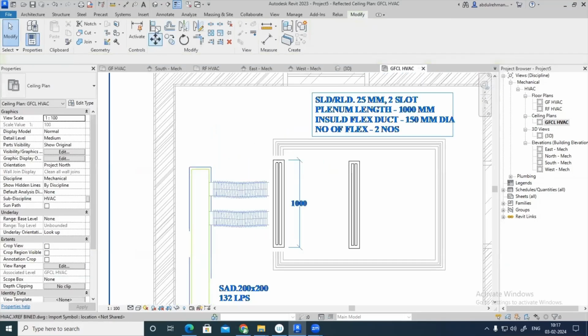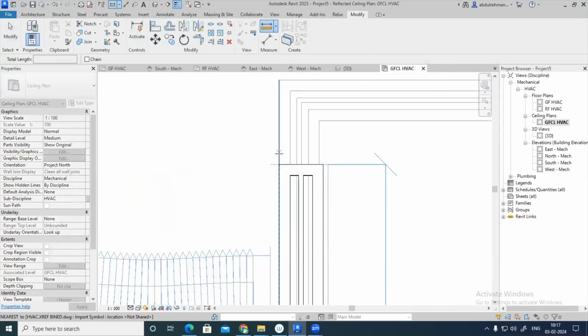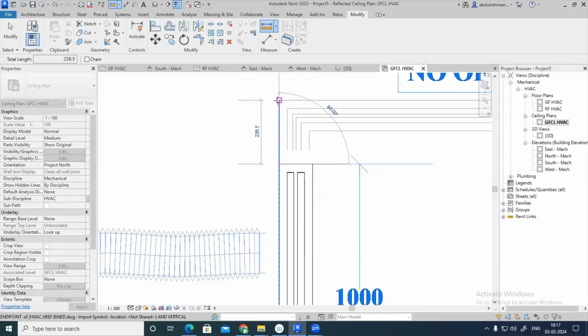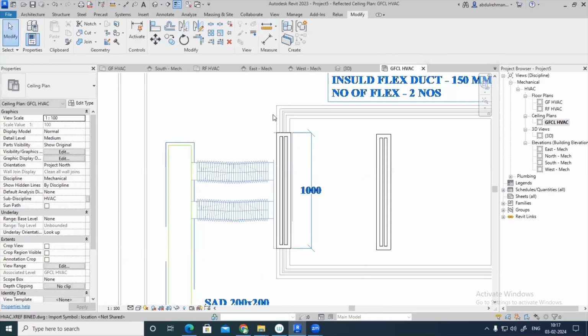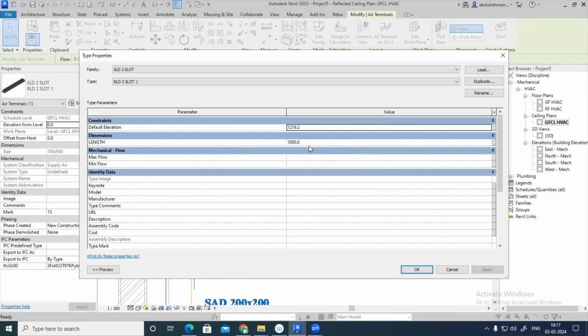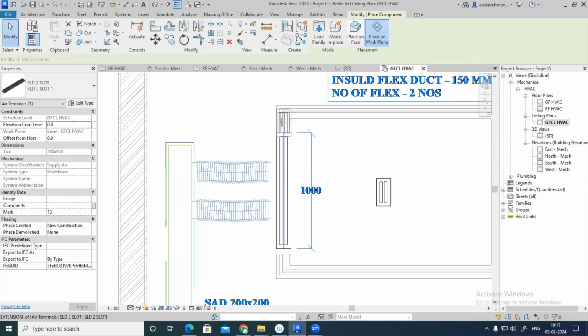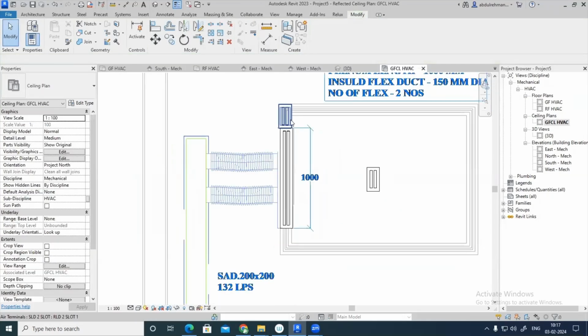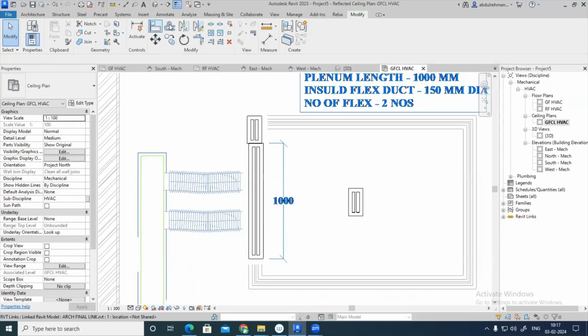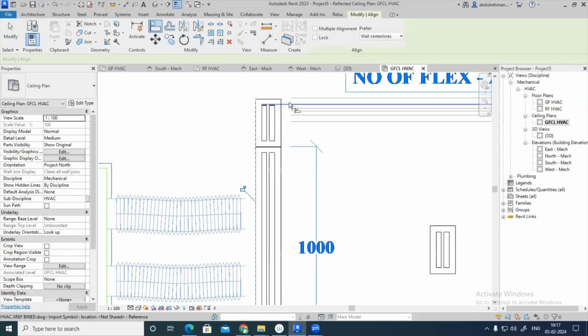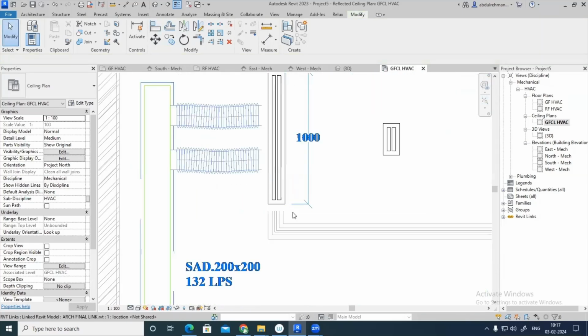How much do I need there? Just let me take the dimension from this point to this point. 238.5. Create similar. Can place it there. Align this one, this one, this one. This one. Okay. I need that on the opposite side as well.